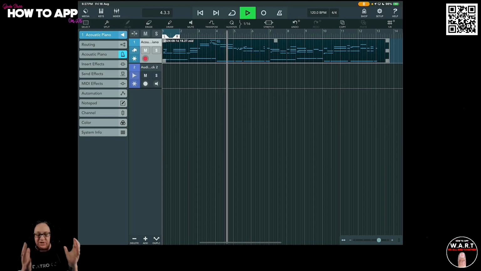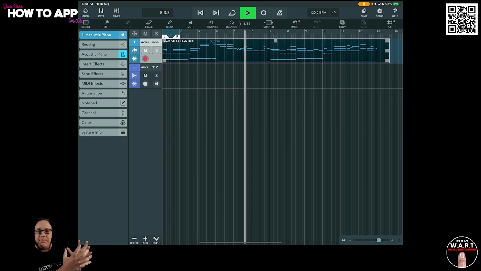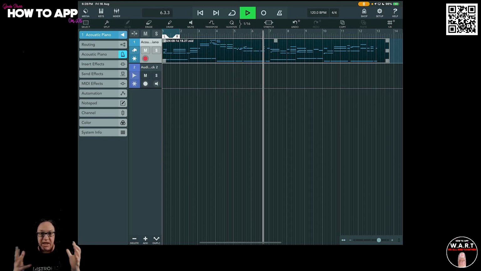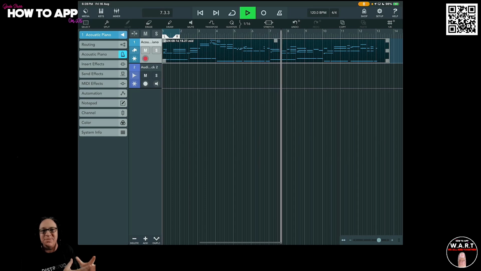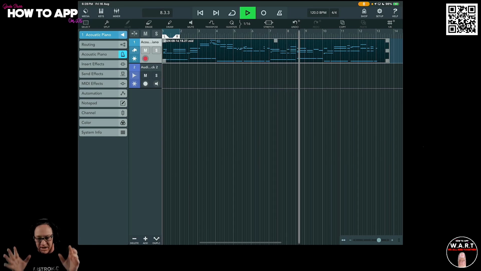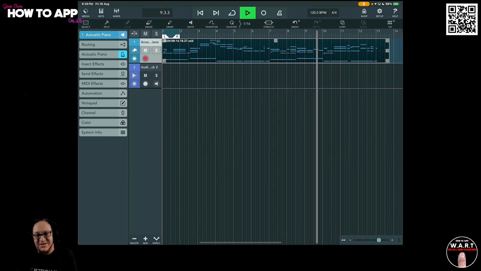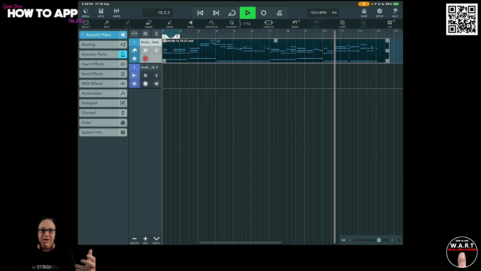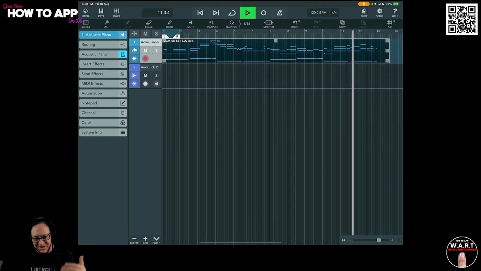Just to be able to take the amazing power of Logic now with those players and move it into something that you'd prefer to use it in is incredible. Because, you know, there's quite a few of us out there who own a lot of DAWs and we bounce between them.